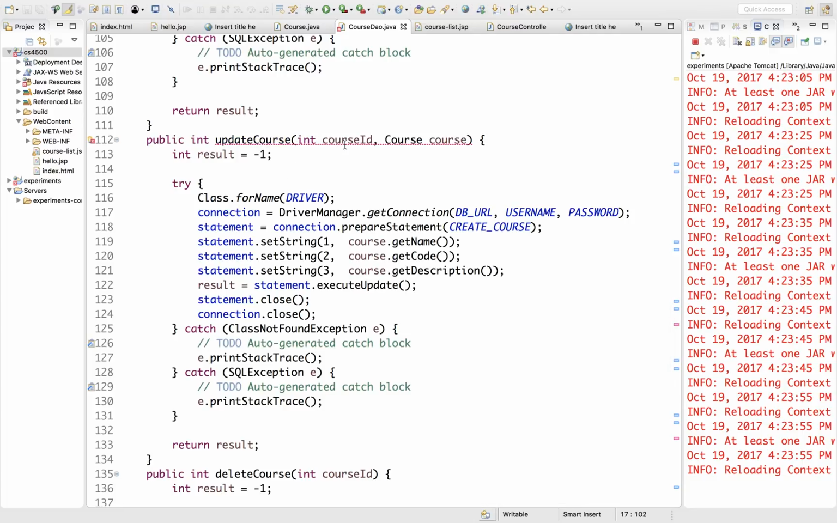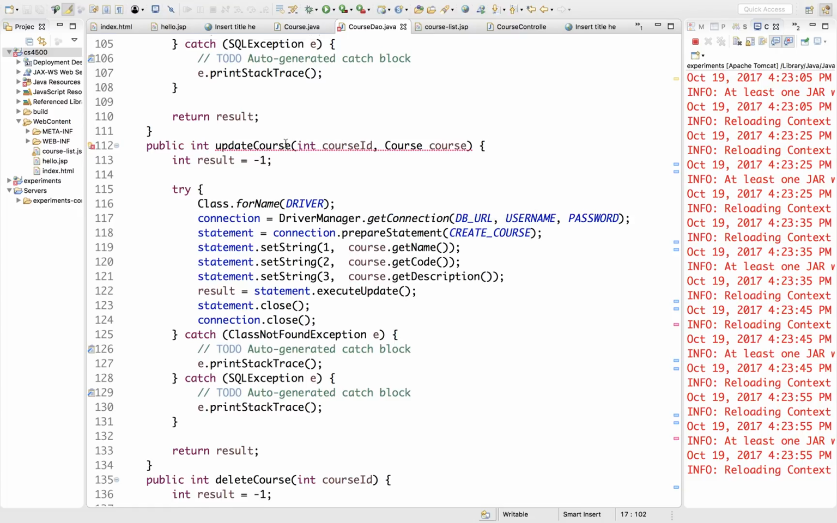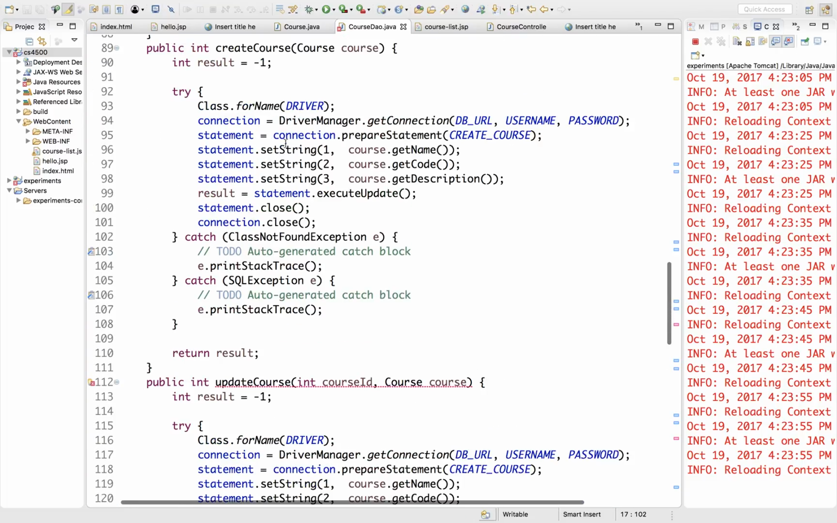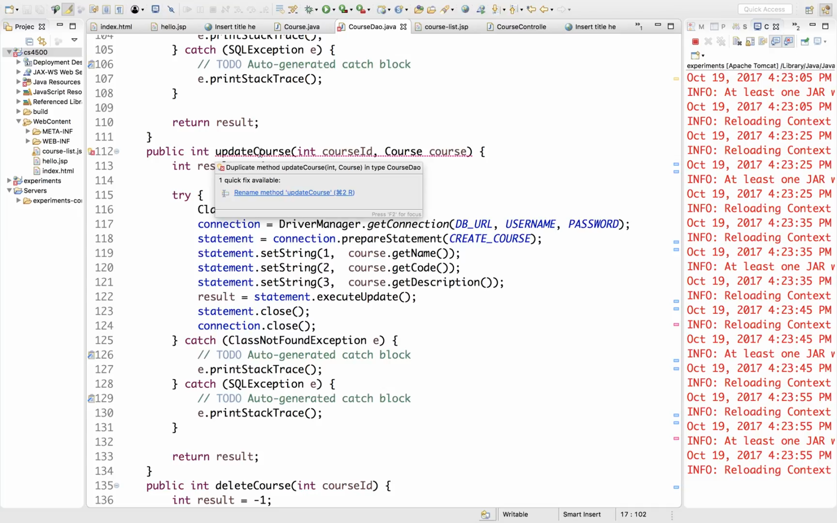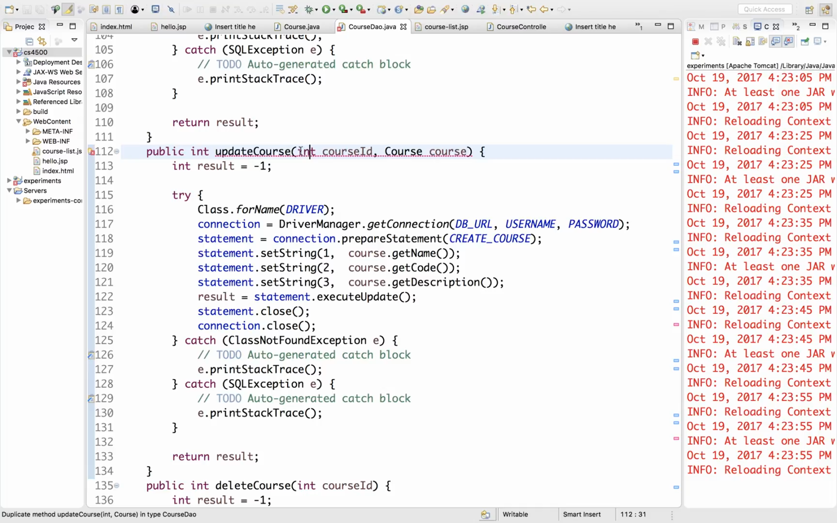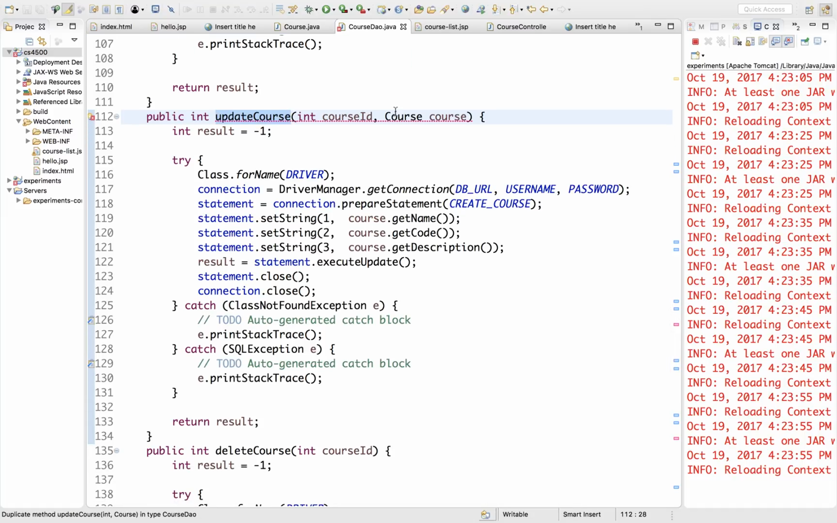Update course. What is it complaining about? Rename update course. Did I misspell it? Delete course. Create course. Update course. What is it not liking? Or did I misspell it in the course controller? Update course is that one. Duplicate method. Oh, did I already create one? Oh, I probably did, didn't I? Okay.